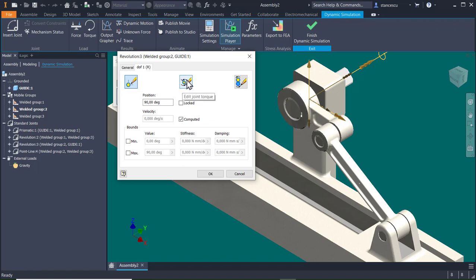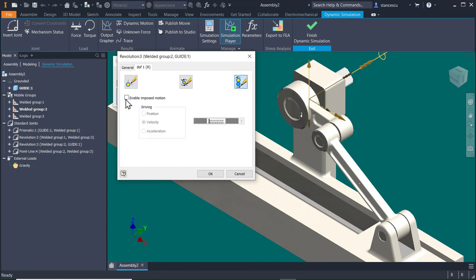This is initial conditions. We are not interested in. This is joint torque. When you apply a torque in this joint, not interested. And this is imposed motion. This is the one we are interested in. Select, enable, then go here and select not input grapher. I don't want to introduce a grapher for the movement, but only a constant value.